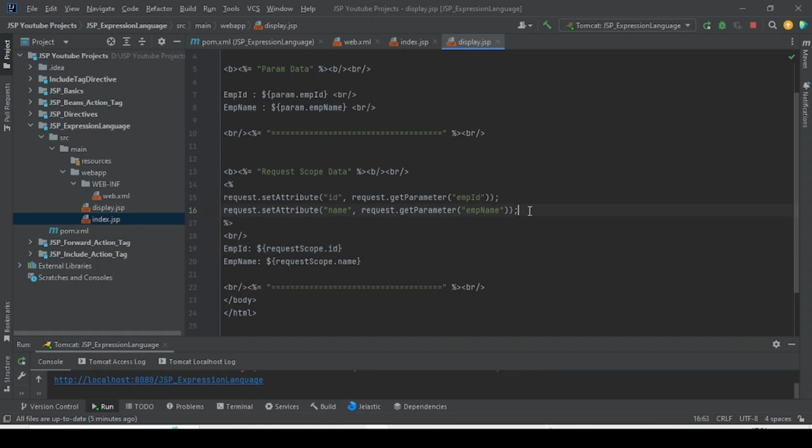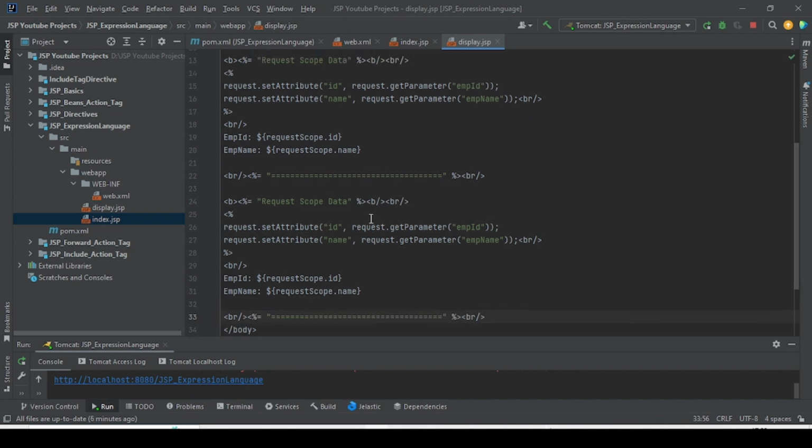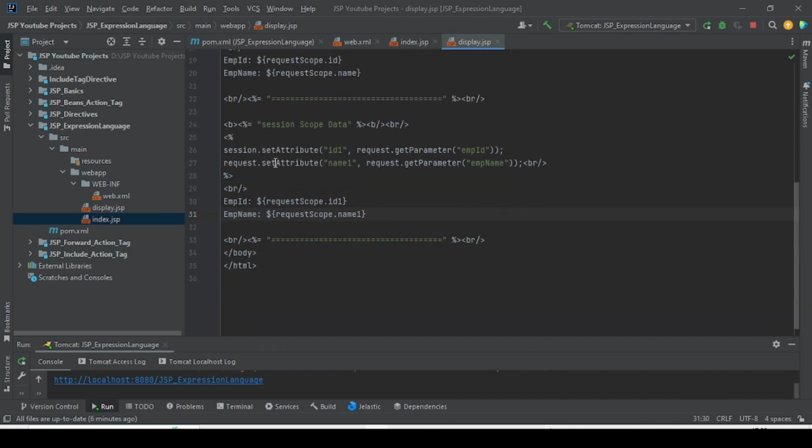So I will write one br here. Let me copy these things. I'll show it for another scenario. Instead of request, I just want session. The session scope I just wanted to show you. This is session scope data, that attribute. So this is ID 1, and this is name 1. I just wanted to show you employee ID and employee name here, and this is ID 1, this is name 1. This is the session.